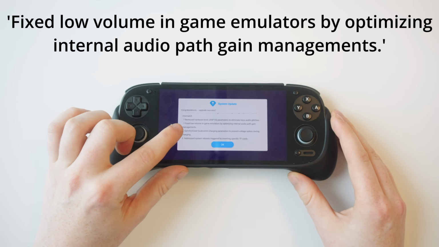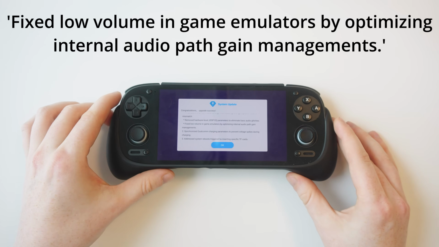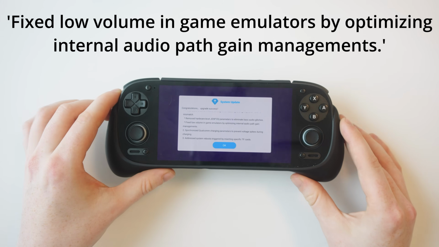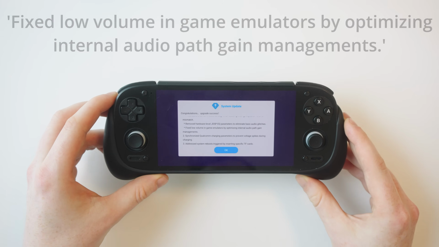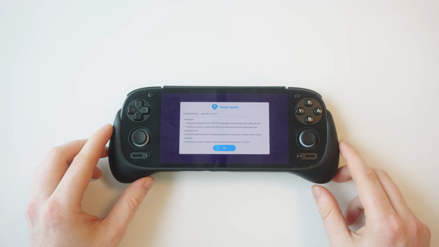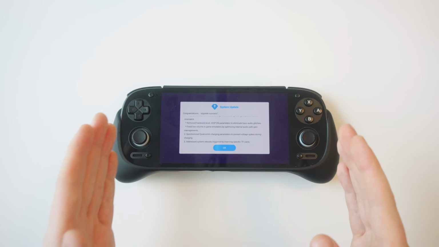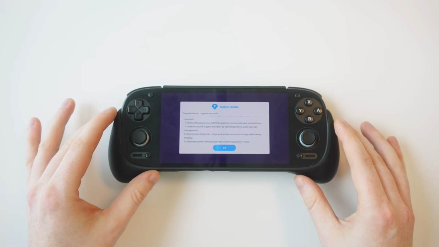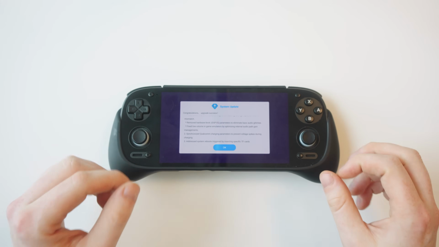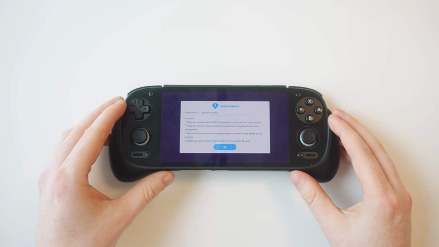They've also fixed low volume in-game emulators because the Retroid Pocket 5 could be quite quiet in certain applications. That should now also be fixed. So they've balanced the volume between the two speakers, they've made sure it's not too quiet, they've made sure the bass doesn't glitch, and it should overall just sound better than before.